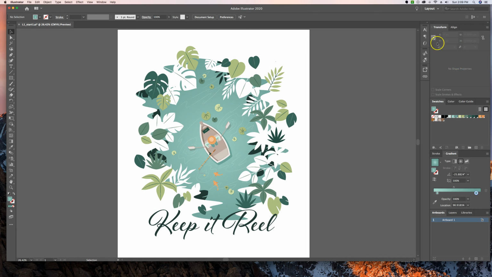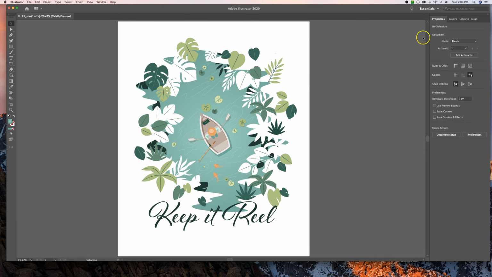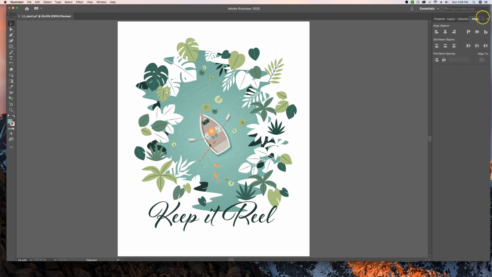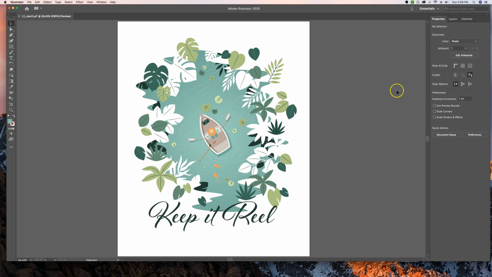If we wanted to go back to Essentials, we would come up here and choose Essentials. And this is going to remember what we last did. So notice that Align tab that we manually added is still there. If we want to go back to the reset version, we have to click on Reset Essentials. And now it's back to how it was straight out of the gates without our extra tab added.